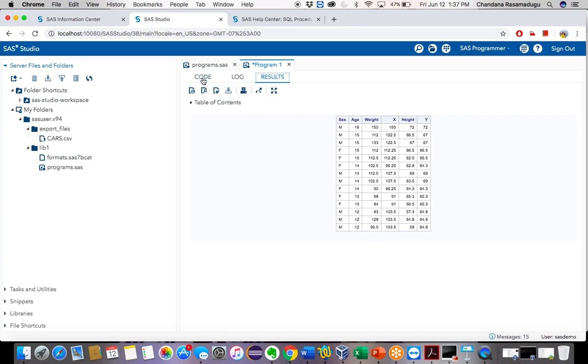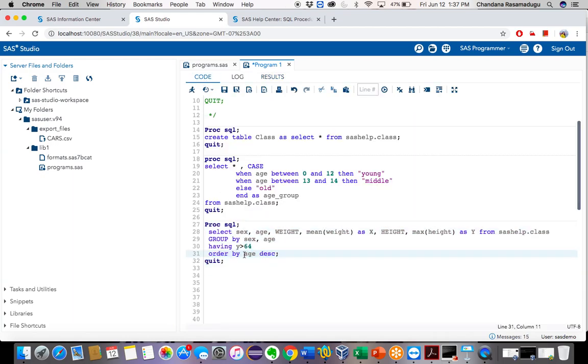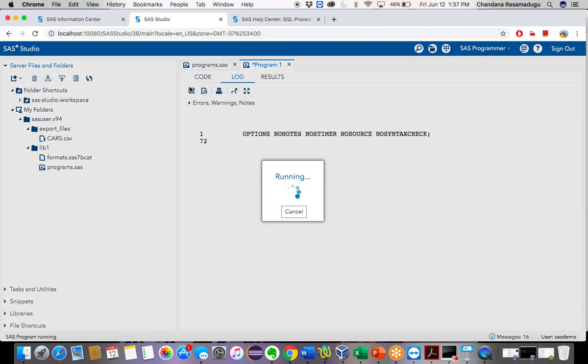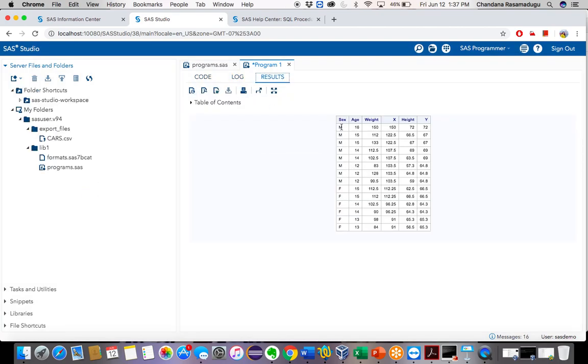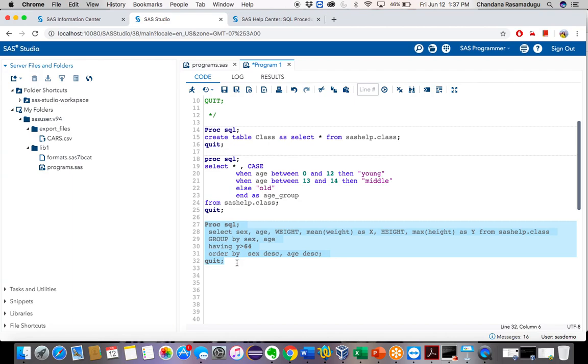Okay, now I want to group this data by sex also. Now how will I get it? Okay, now execute the program. See, now it gave me all the male values first and then all the female values next, and it has grouped again based on the age values. Like this we can sort the data based on the requirement by using this order by option.